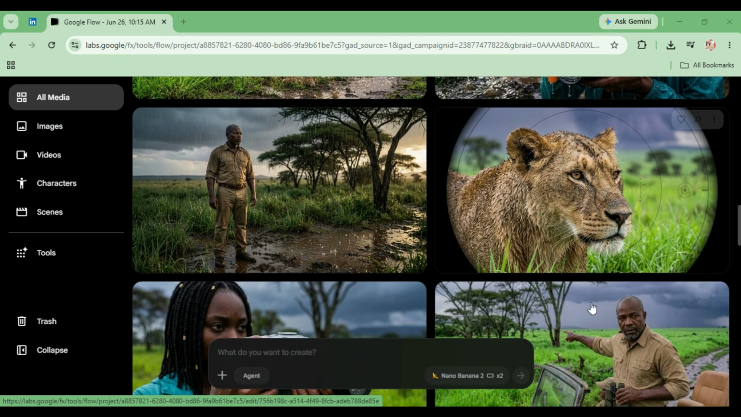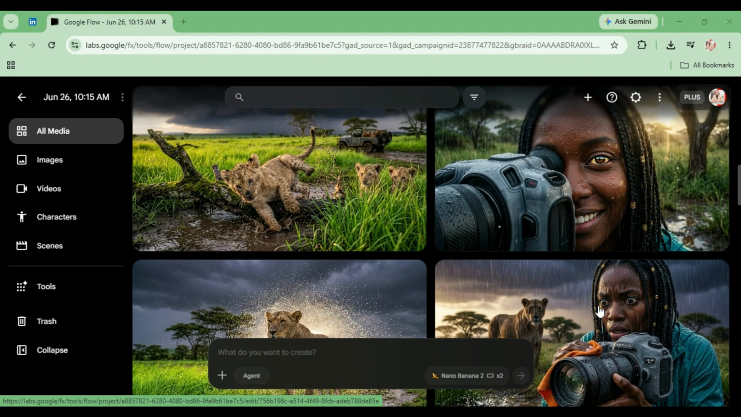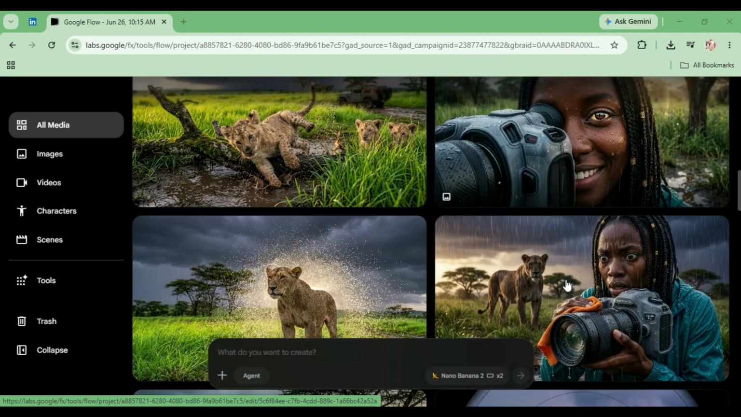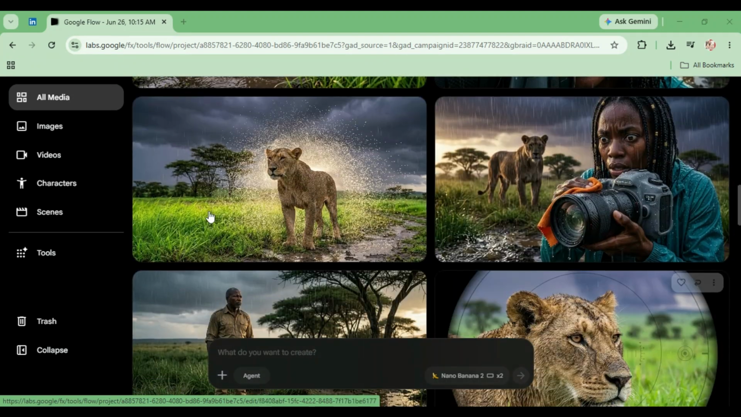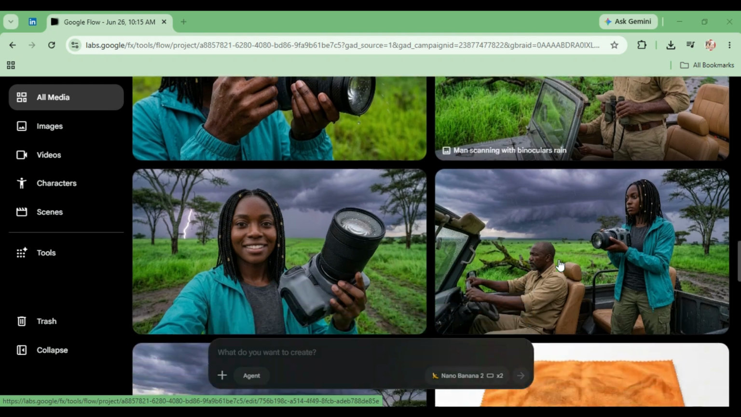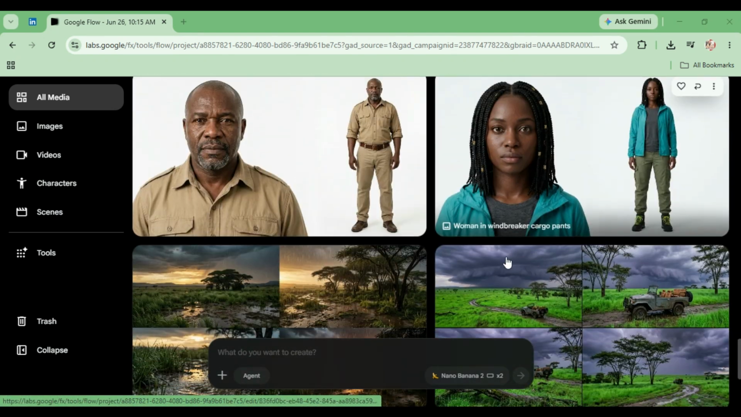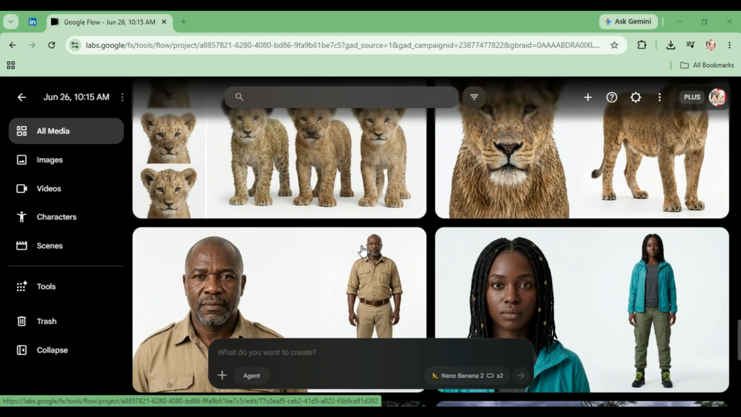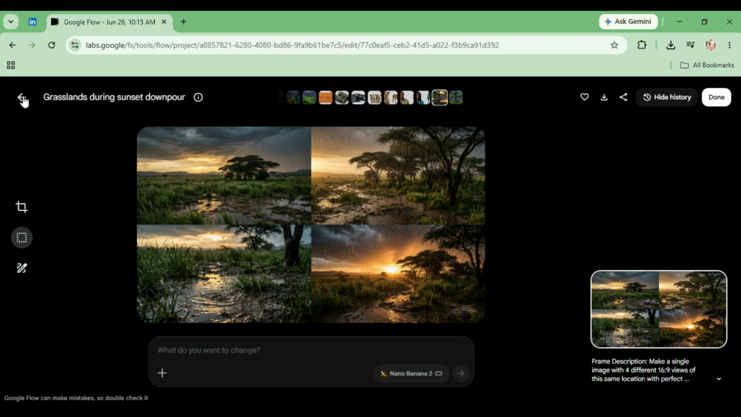I didn't have to build any of it manually. Everything was generated directly inside Google Flow. From the main character and safari locations to the vehicles, wildlife, individual scenes, and the complete visual storyboard, Google Flow handled the entire creative process automatically. What would normally require hours of planning, designing, and organizing was finished in moments with only a handful of clicks.